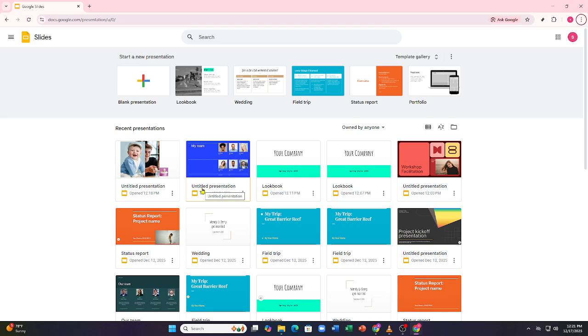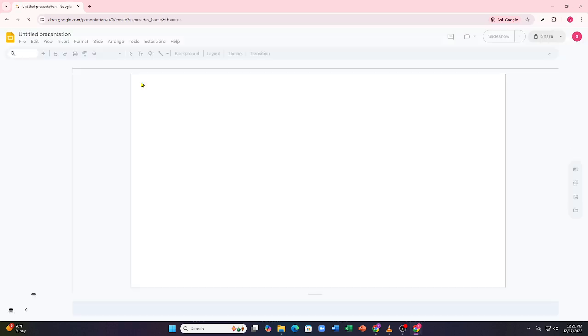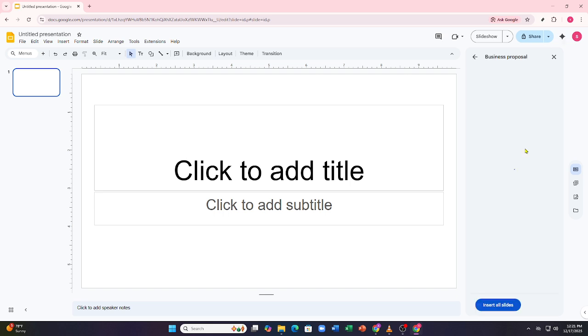First, open your browser and go to Google Slides. Log in using your Google account email and password. Once inside, open the presentation you want to edit and you'll see all your slides in the editor view.